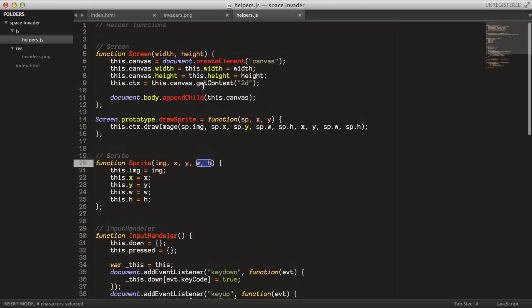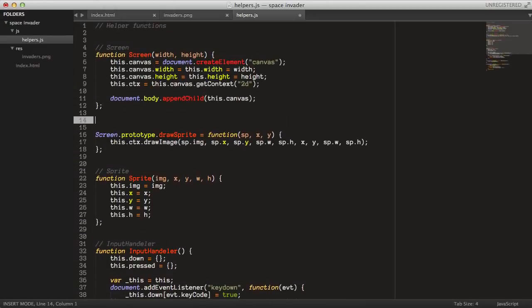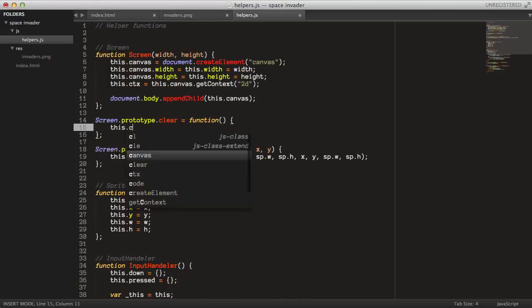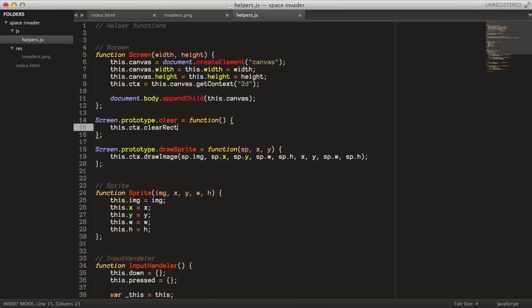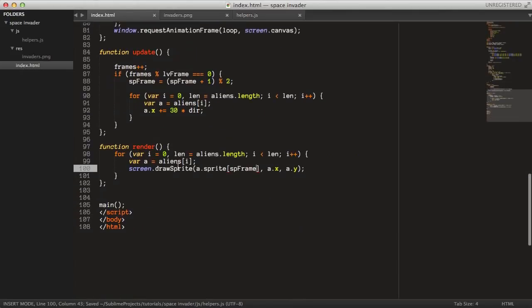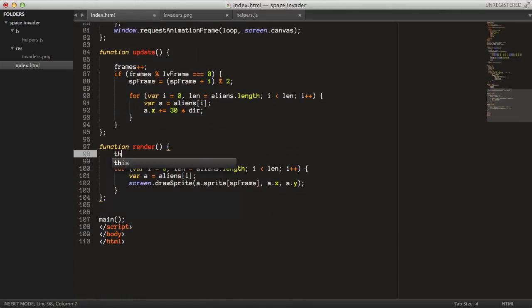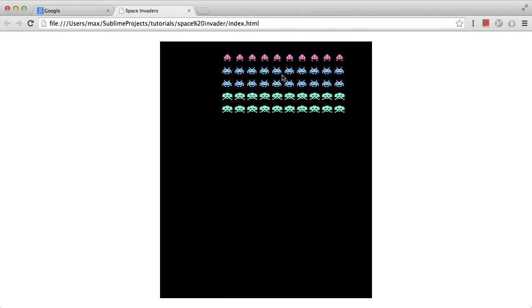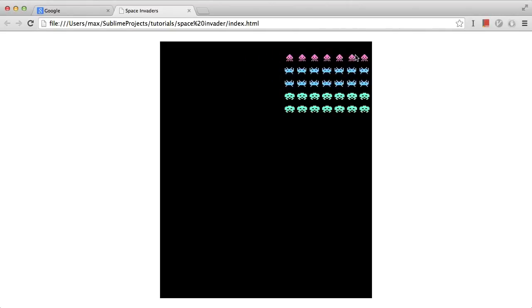So let's just create another method here in the screen class. Screen, and I'll put clear, and we'll say this does context.clearRect 0, 0, this.width, and this.height, like so. And let's just call that method before we draw anything. So screen.clear, like so. Yeah, now you can see the animation in action, and the ghosts are moving. But as you can see, they're moving out of the canvas, and we don't want that. We want them to move down a bit here.